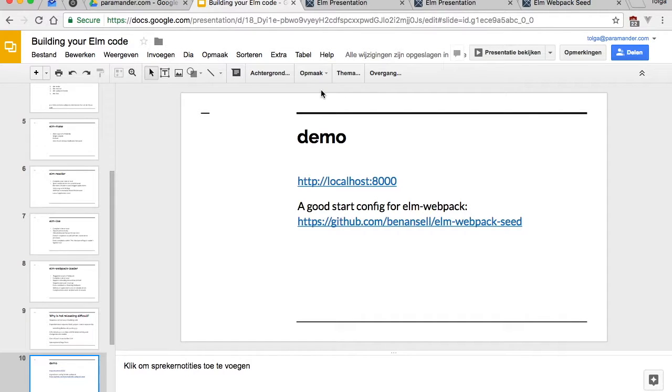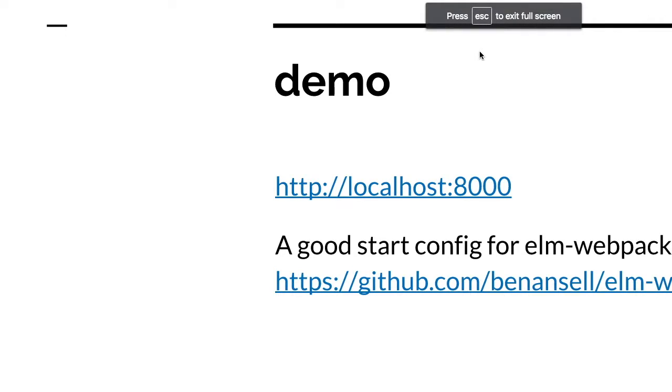Also, it's all on Git. I will share the code on Meetup, so everyone can replay that. What I used was a startup config from a user called Benancel. It's called Elm Webpack Seed, and it also has all the Webpack logic for hot reloading your Elm CSS code as well. So that works as well.